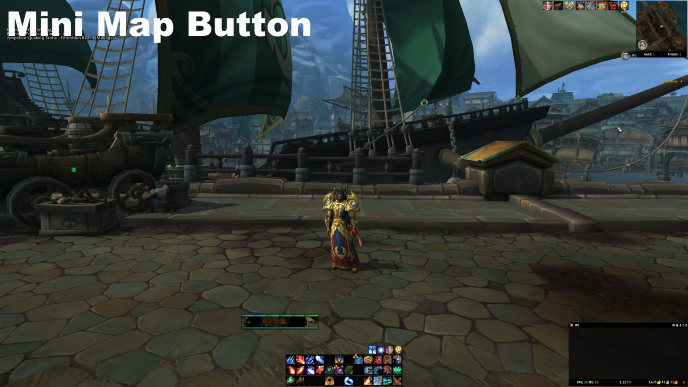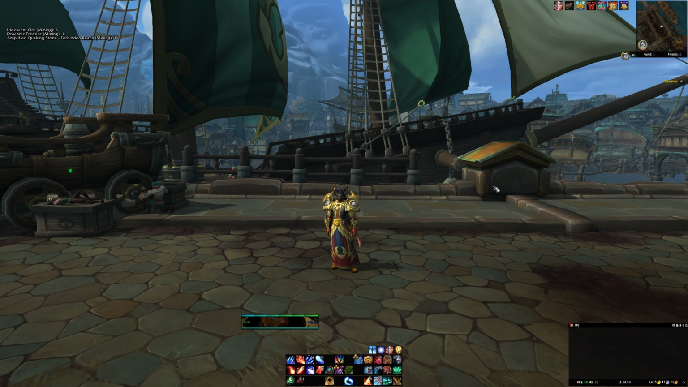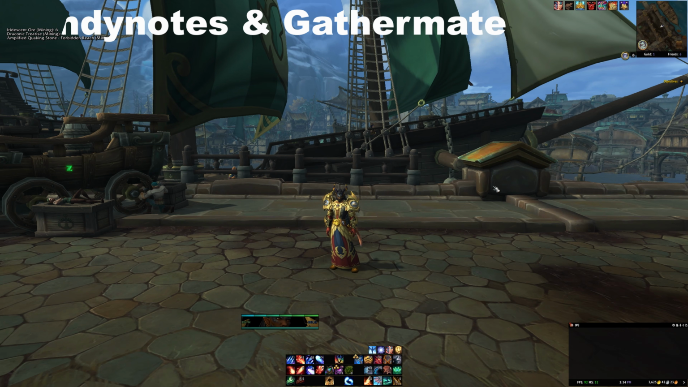So let's go on to the next one. I'm actually going to combine 2 of these because they both have to do with the map. It'll be HandyNotes and GatherMate.